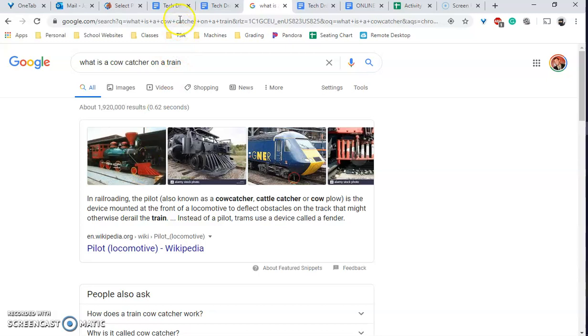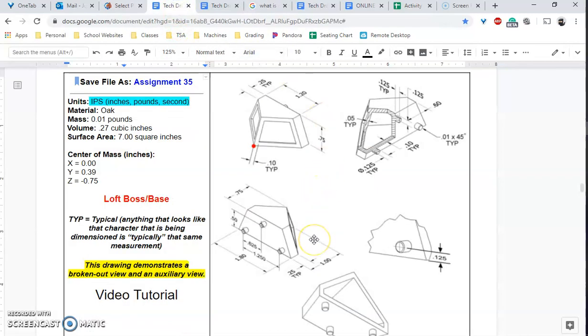In most cases, it could be a cow or cattle or other obstacles, but they call this a cow catcher. So we're going to be 3D modeling this, and one of the tools that we are going to be using for this is the Loft Boss Base tool. So we'll have this kind of shape up top. It almost looks like a baseball home plate. And you'll have that same shape towards the bottom again.